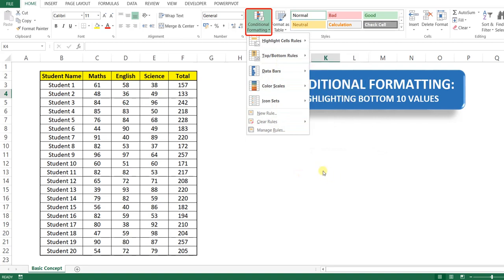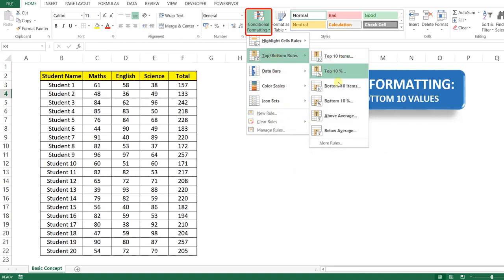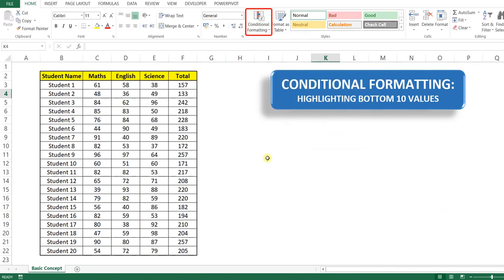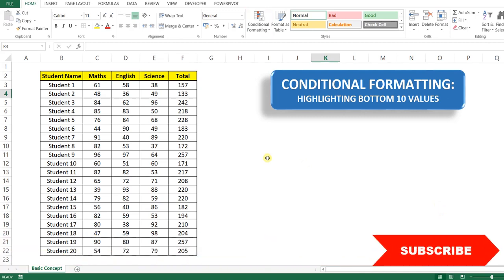But in this video, we are going to focus on how to highlight these bottom 10 items or bottom 10 values of the selected cells. So let's begin with this topic.